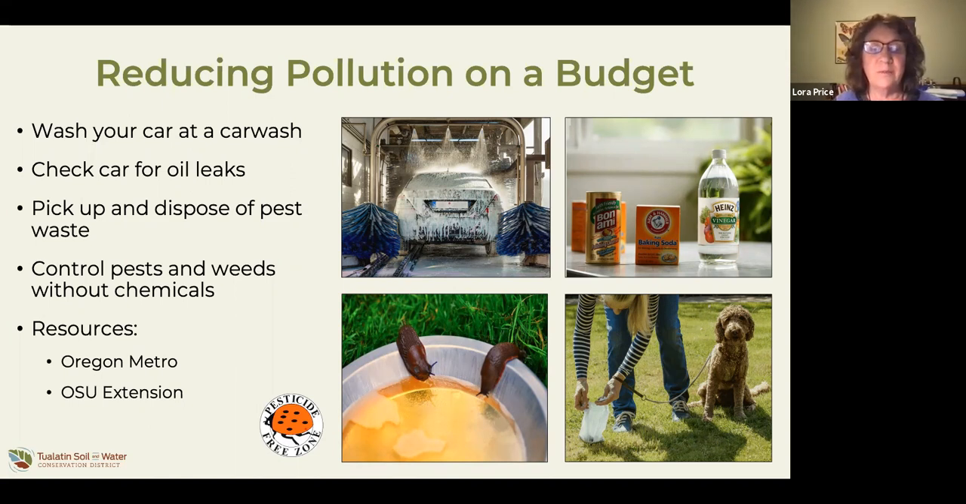And two of the best resources for this that gets into all kinds of alternative methods is OregonMetro.gov, their waste management program, and they have a natural gardening program as a part of that. And also OSU Extension is just a plethora of good information for gardeners.